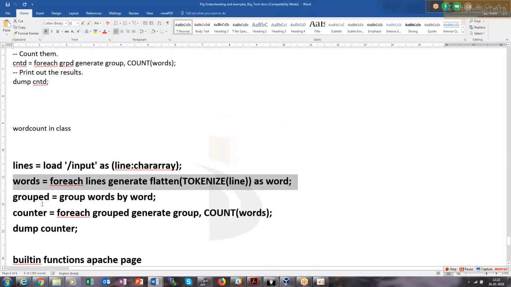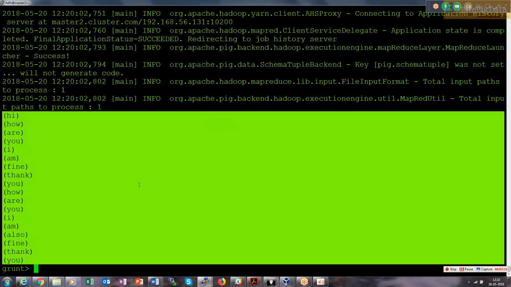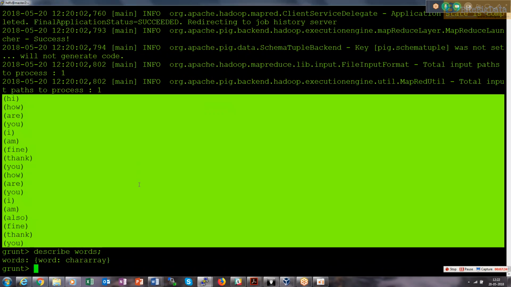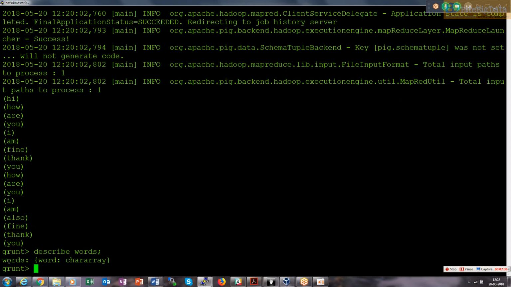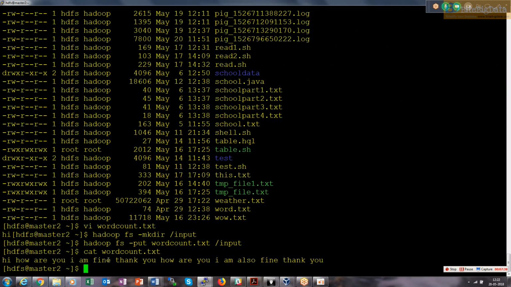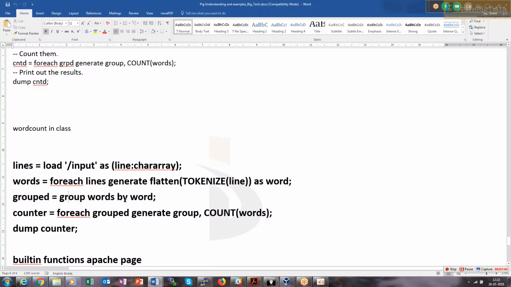Now finally, what we need to do is group words by word. We need to understand the schema of words. If I say describe words, you will again get words: word, chararray. In the next step I will group words by word. I am just grouping them.